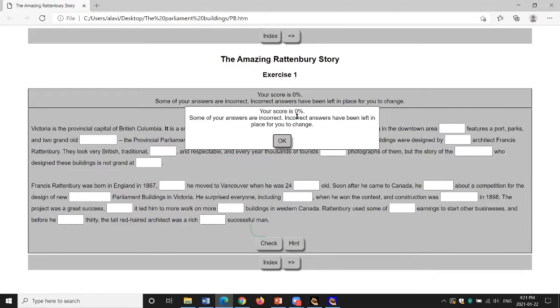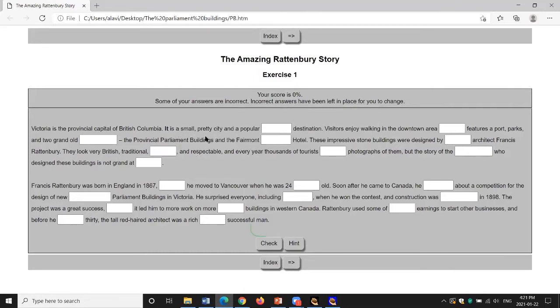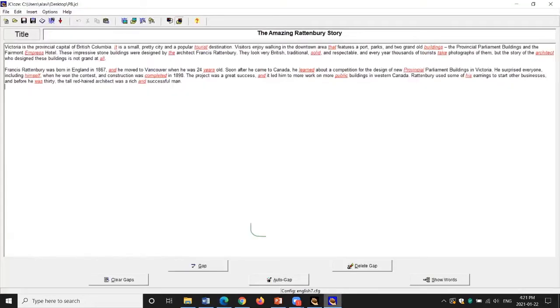Okay, so I still don't get any score because I used all the clues and the hints, but you see that the correct word is somehow integrated in the passage. It doesn't look like a blank anymore. So this is something cool. At the end of the day, when the students have answered all the questions, they will know that the ones that still have a blank need to be answered again. So back to the program now.